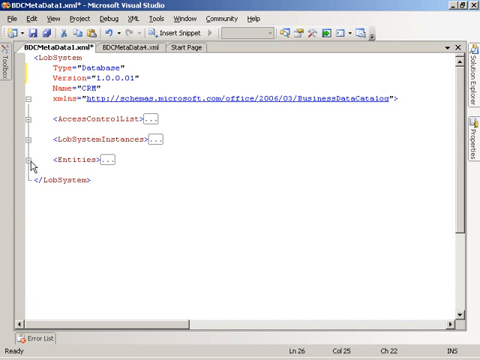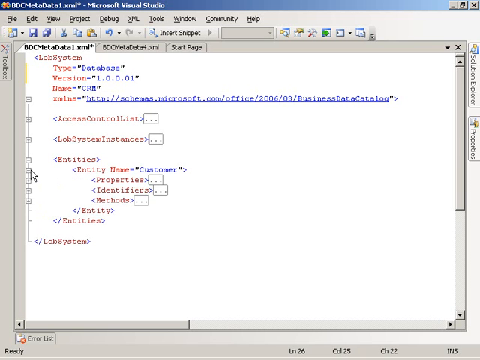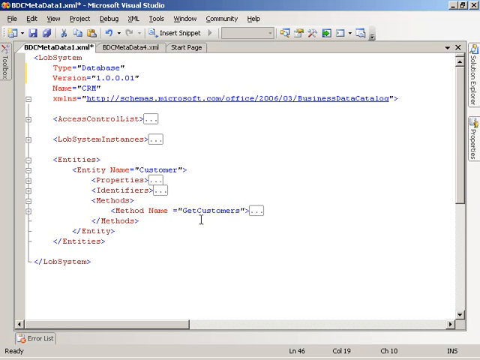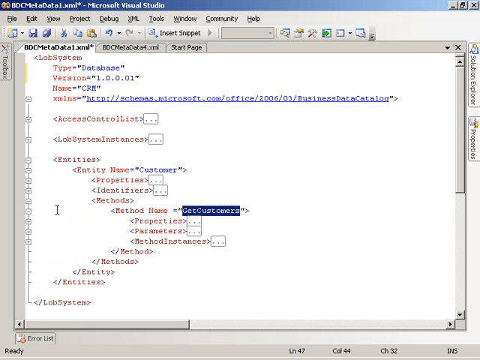Now the entities. This is really the crux of the metadata file. I have one entity defined called customer. And if we look at this entity, we'll see three top-level elements that are really key to the basic functionality of my entity: my properties, identifiers, and methods. We're going to start at the bottom here and look at the methods element. We'll see we have one method defined called getCustomers. Now every method out there will have properties, parameters, and method instances.